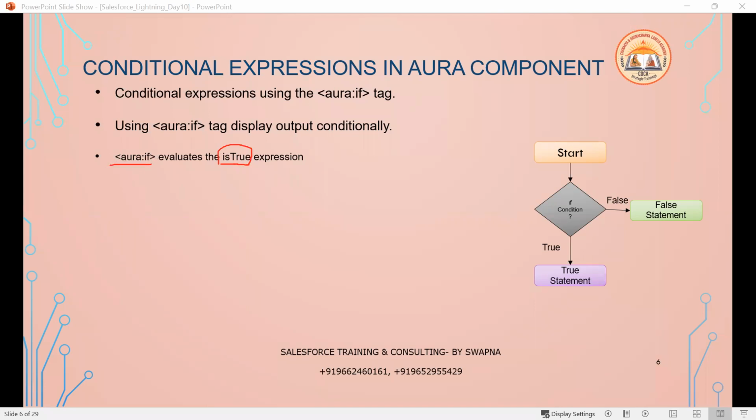So is true is going to decide whether the condition is true or false. For example, if it is true, then what will happen? It will execute the true statement. If the condition is false, then it will execute the false statement. So here, the condition is nothing but this is the one.